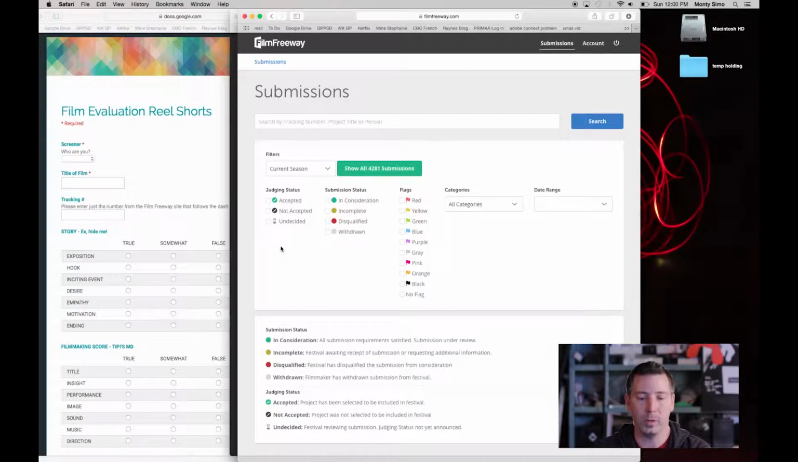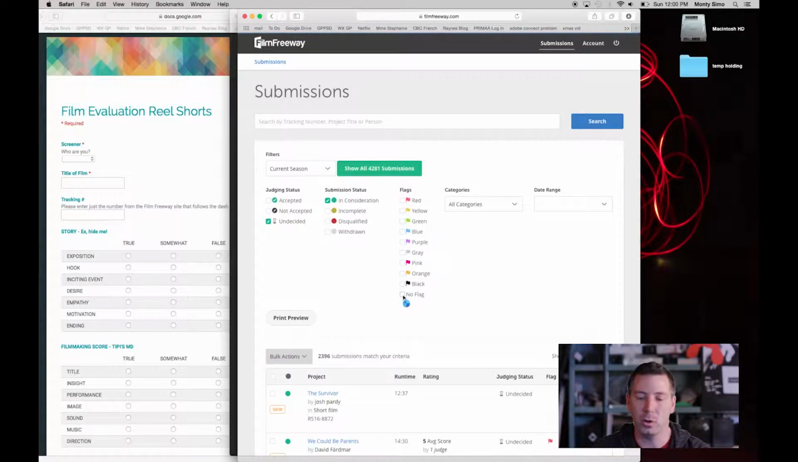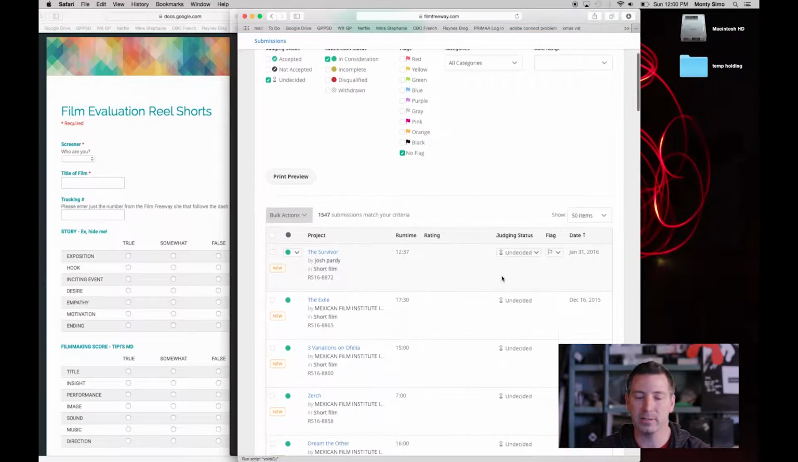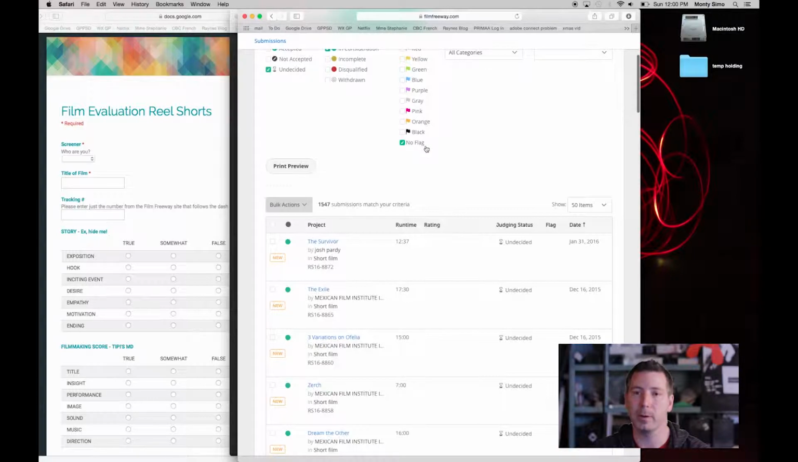And then we have 5 checkboxes or 5 things to do to set up this page. They'll become second nature very quickly for you, but I always like to think there's 5 things so I haven't missed anything. So I need to click Undecided, In Consideration, and No Flag. Then down here I've sorted the films according to those checkboxes.